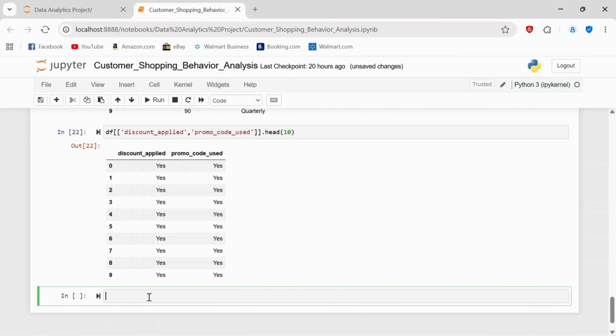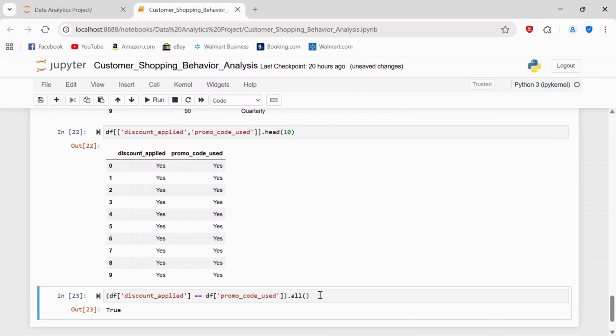We'll write discount applied equals promo code used. Let's put it in brackets and use all. And the result came out to be true. That means both of the columns carry exactly the same information. So we don't need both of the columns. Let's remove promo code used.